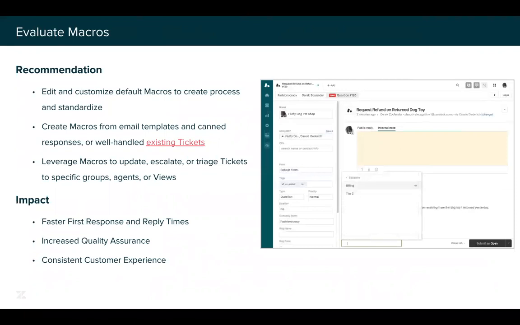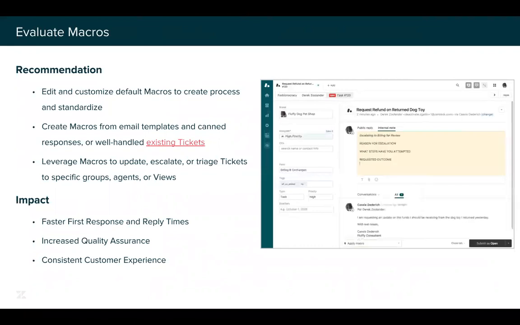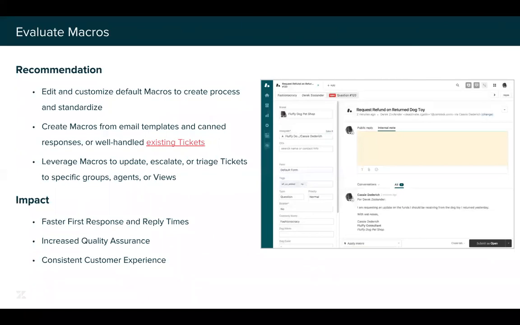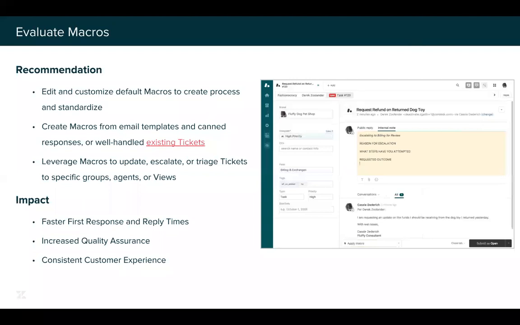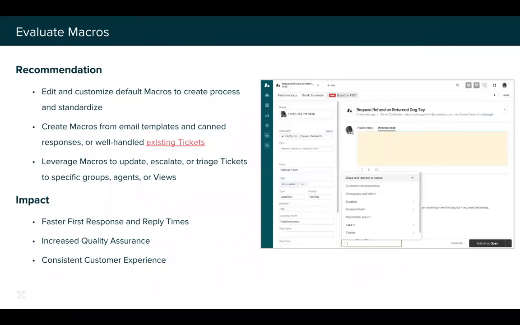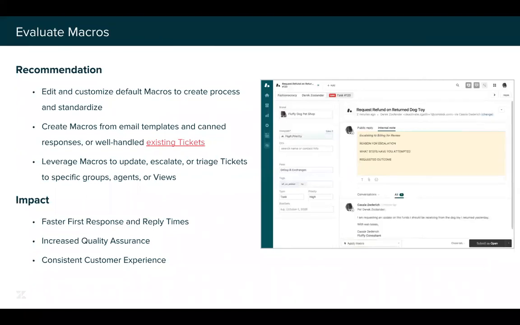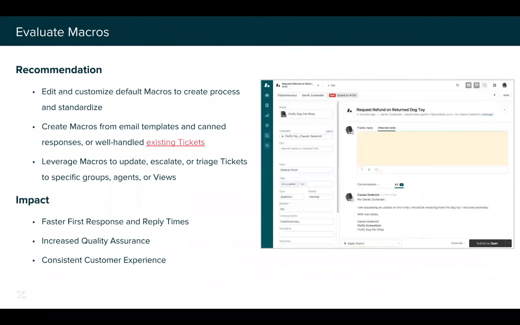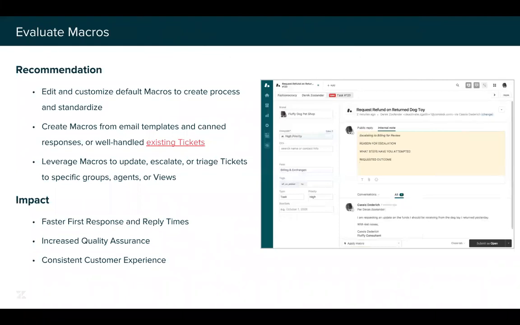So really macros can do a lot to update a ticket, escalate to a different group, even triage right out of the gate to a different team perhaps. And you can also set those to be specific to different groups, to agents, or even just to assign tickets into a specific view. So if you are utilizing these macros to their best ability, you're going to get faster first response and reply times.